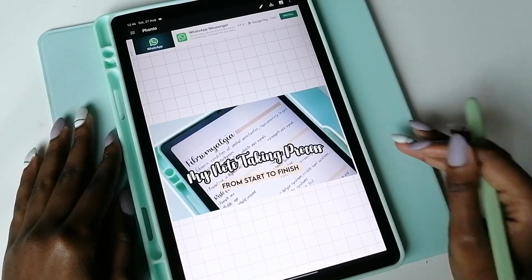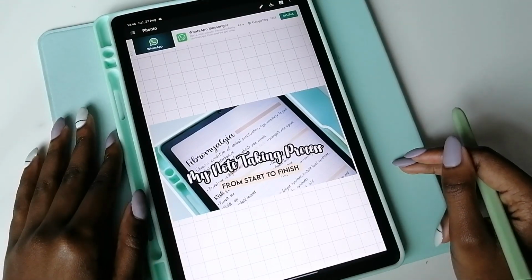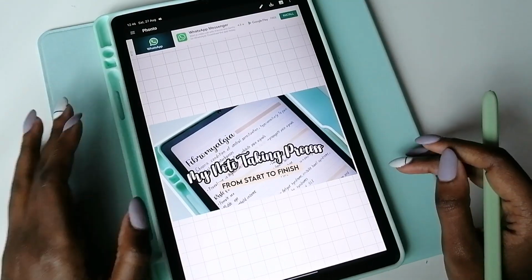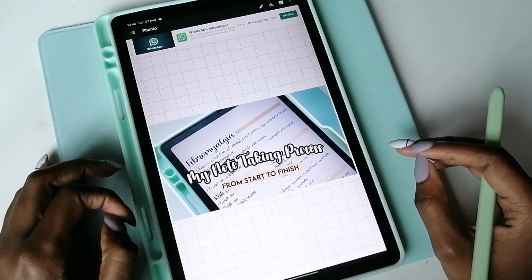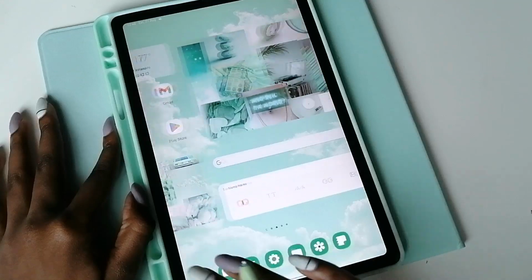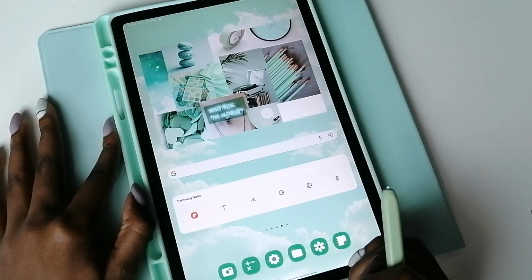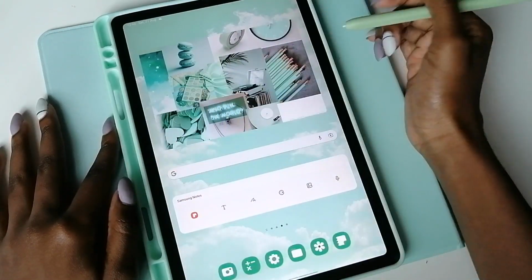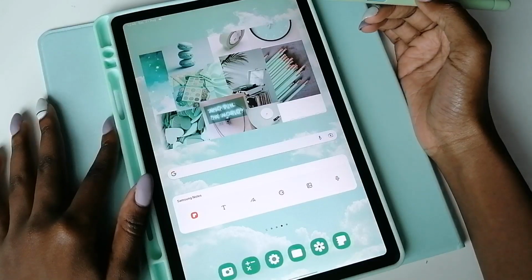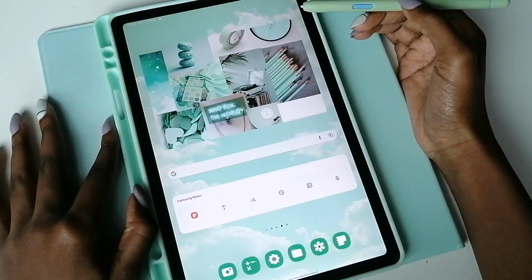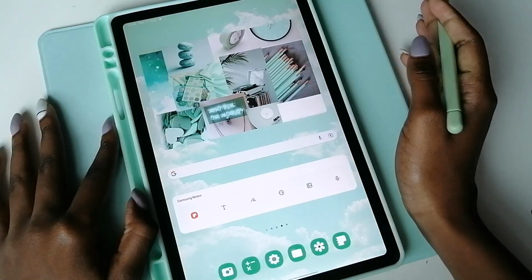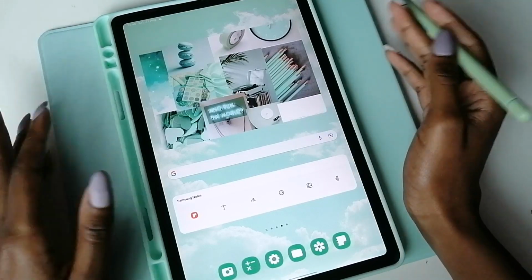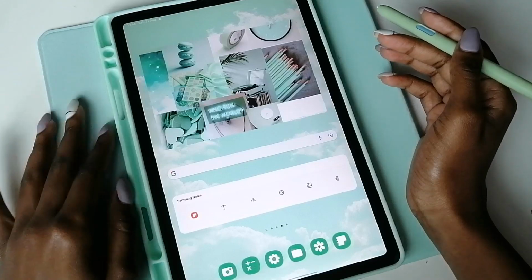I also use it to create the titles for my notes because I suck at calligraphy and I am not willing to take the time to learn how to do it properly. Okay, to the right, up here we just have another photo widget with an image I got from Pinterest. And then we have the Google search bar here because who doesn't need quick access to Google?